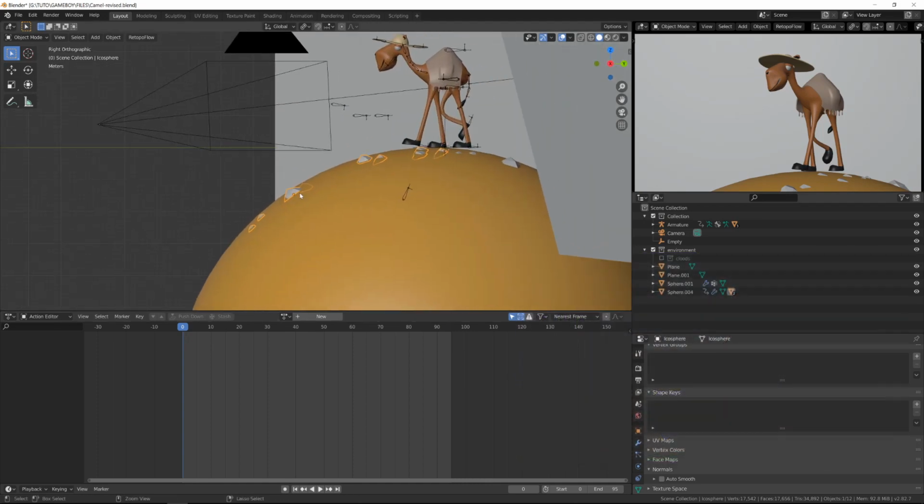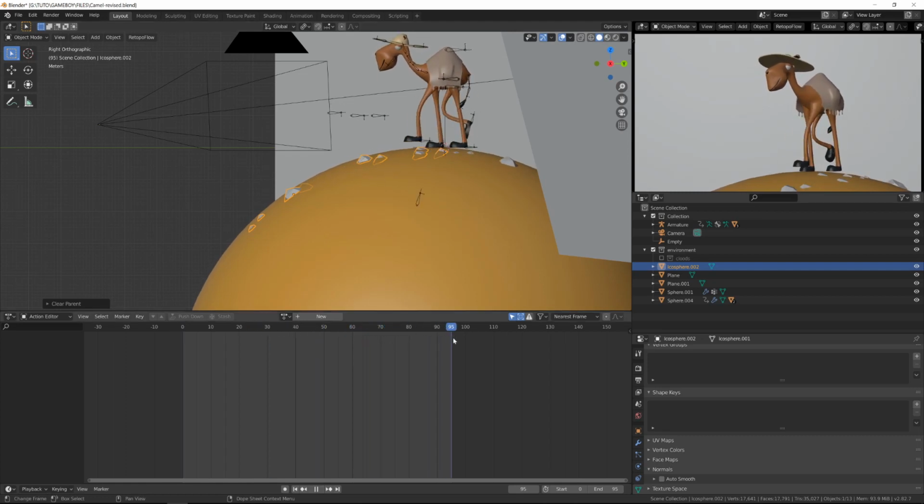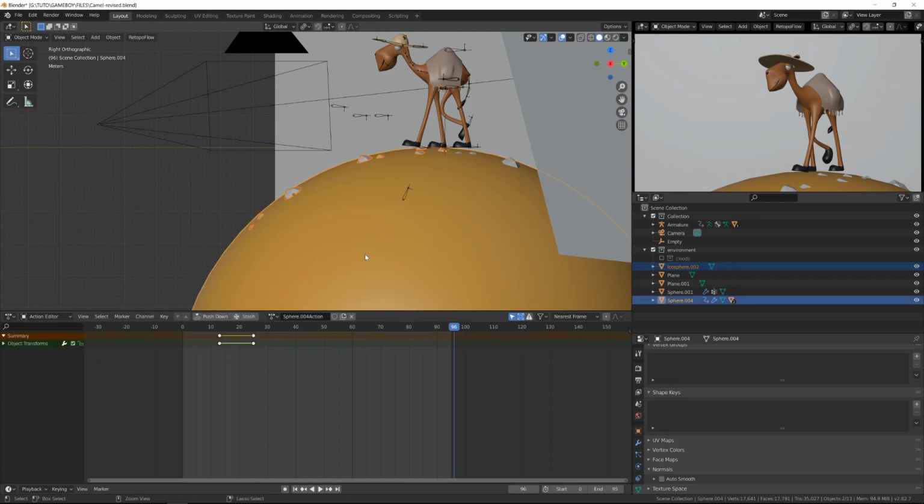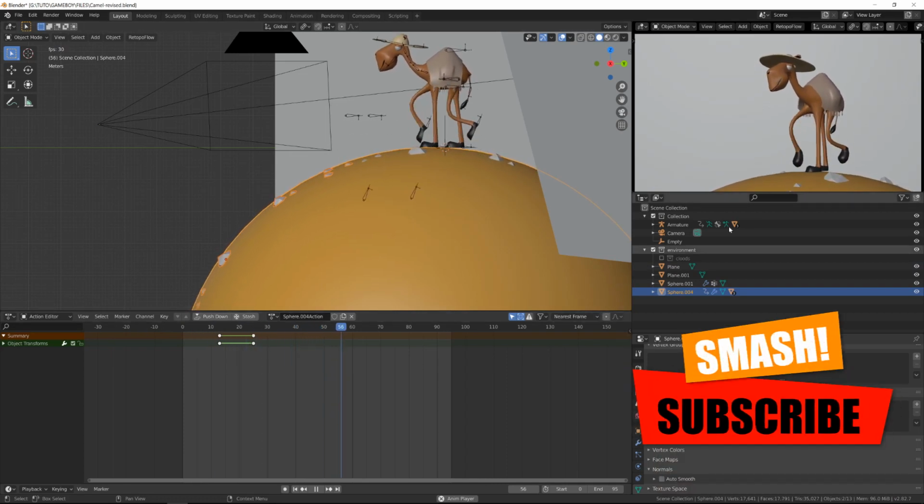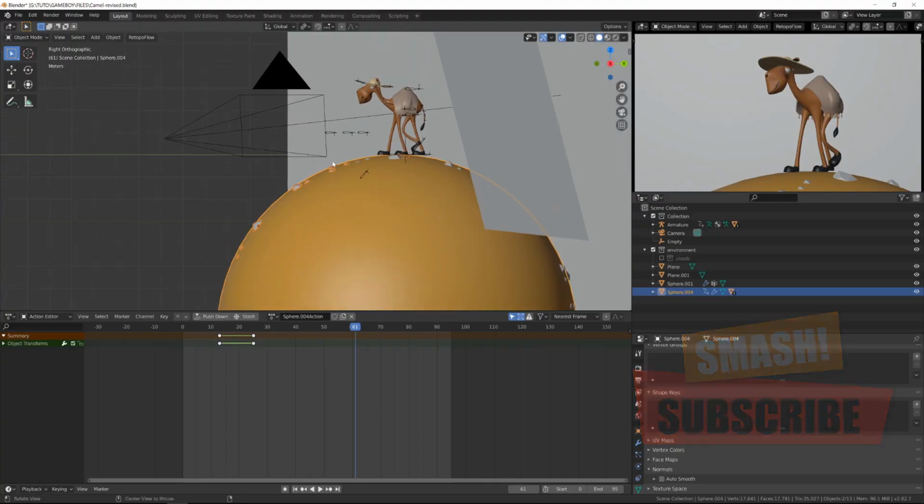The trick is pretty simple. I'm on frame 0. I will duplicate the stones and unparent them but keep the transformation. Go to the very last frame and reparent them to the sphere so that both first and last frame will be exactly the same, with the stones in exactly the same position, and so it will be looping perfectly.